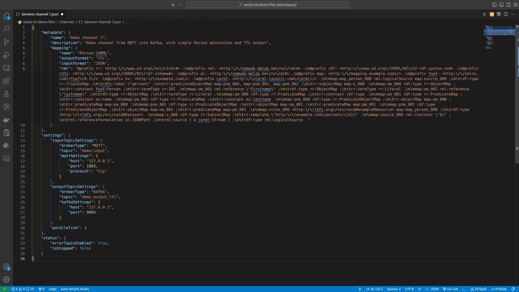A simple annotation channel definition looks like this. We have some metadata with name, description, and so on, and the most important field, the mapping, which contains the RML field with JSON encoded Carml code that we just prepared. The input and output format are also very important. They define how the input will be read. So here we have the option of JSON, XML, or CSV, and the output, which defines the serialization of RDF that will be written to the output topic.